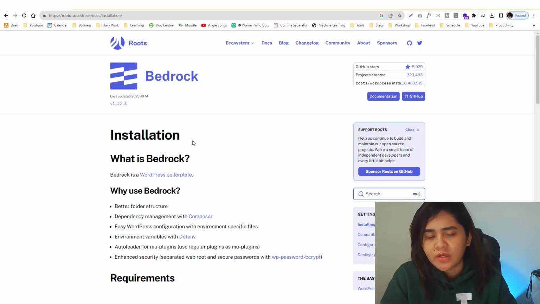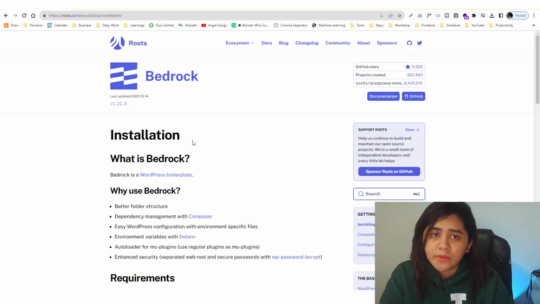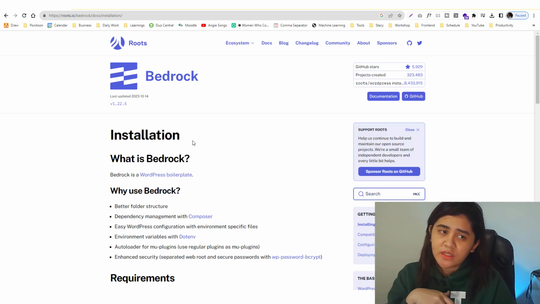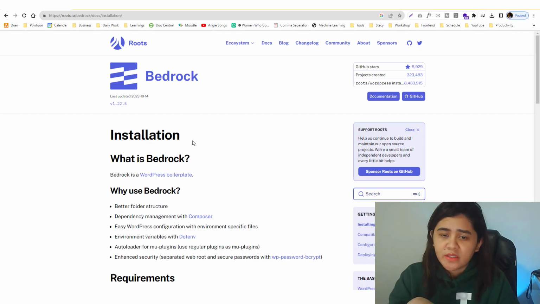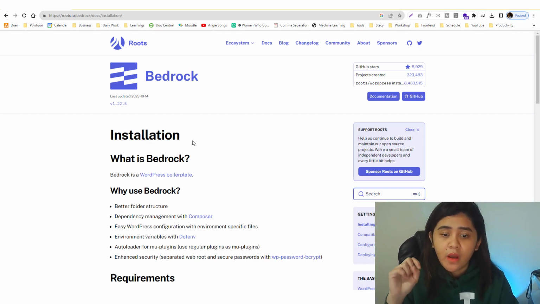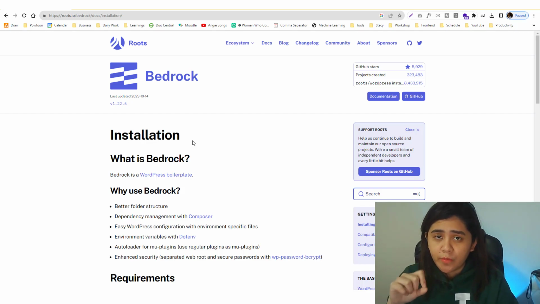All right, so I'm in the process of changing my standalone or standard WordPress website to headless, and I decided to use Bedrock as a boilerplate and maybe use Sage as my starter theme, but I'm still thinking if I'm going to use Sage or just keep the existing one. Now, one of the dependencies for you to install Bedrock is also to install Composer.